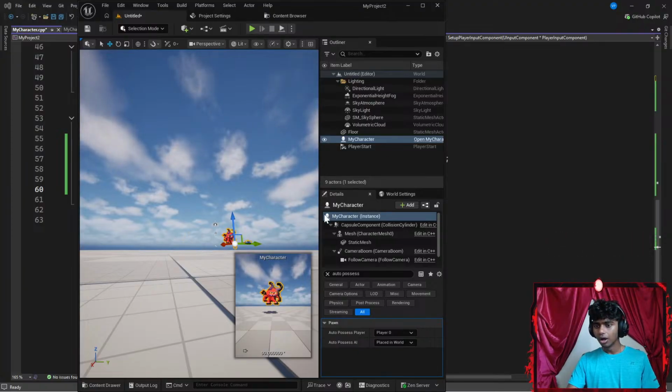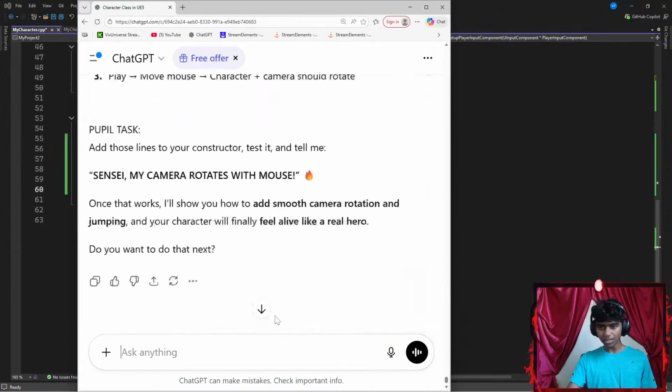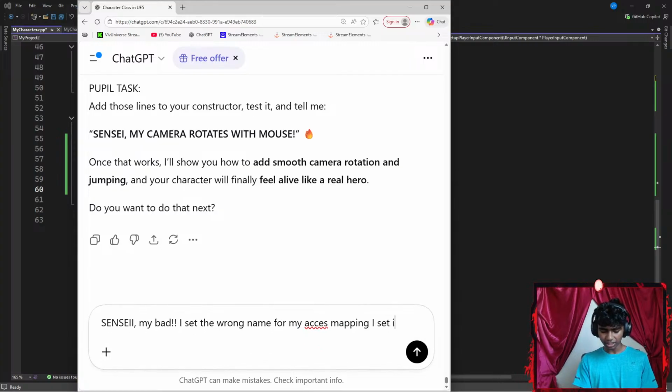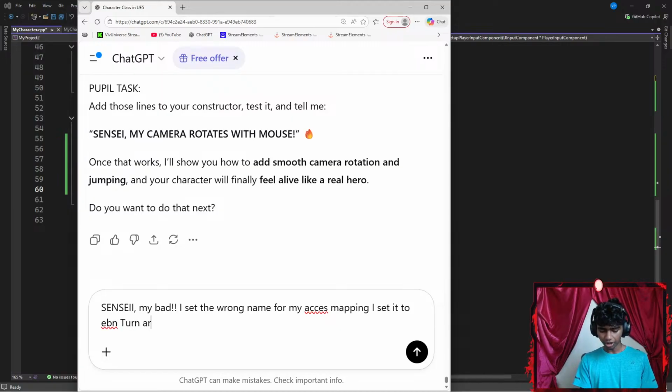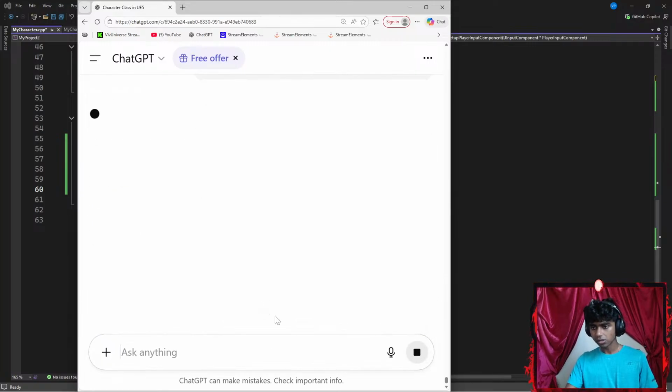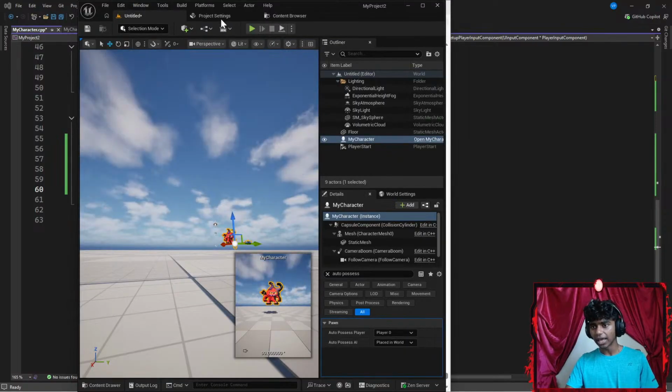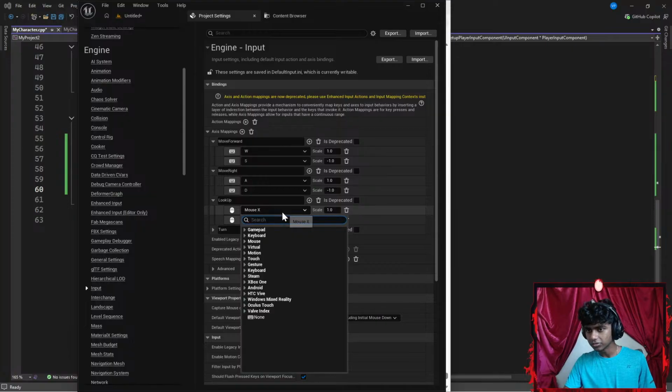Okay, that's it. It does work. Hold up. I just had a typo. I set the wrong name for my axis mapping. I set it to be turn around and look instead of look up and turn. Okay, let's see. I knew something was fishy. I want to open my axis mapping again. I think there's something kind of wrong here.